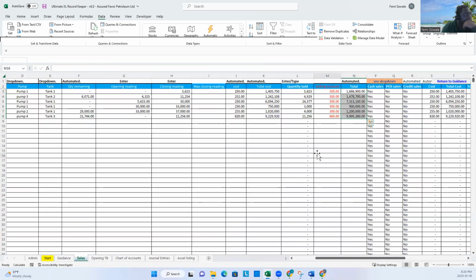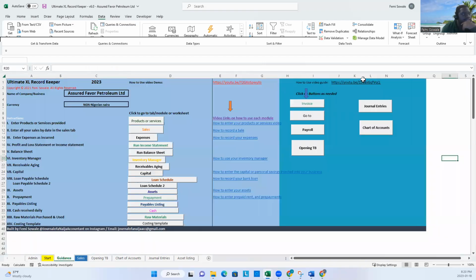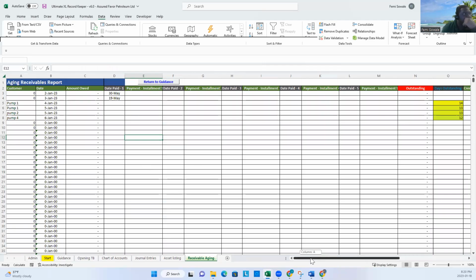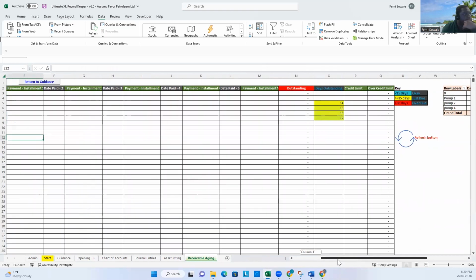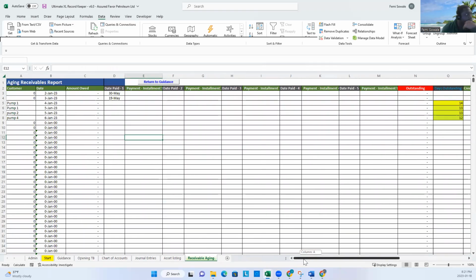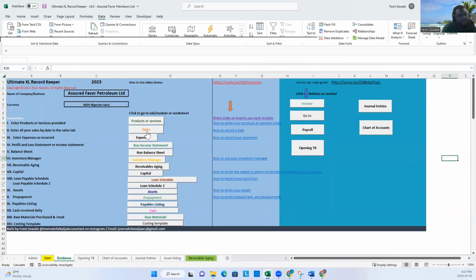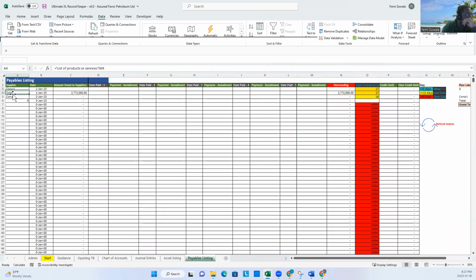Yes. So I was talking about credit sales. If you have credit sales, you want to go to your receivables agent, and this is pretty much where your credit sales will show up. But one needs to put the customer name and all of that. However, if you don't sell on credit, that's fine. Also, if you buy on credit, you want to go on payable listing, and then you see who you owe. Total, 1st January, you owe 2772, and it's telling you you have 17 days outstanding to pay.